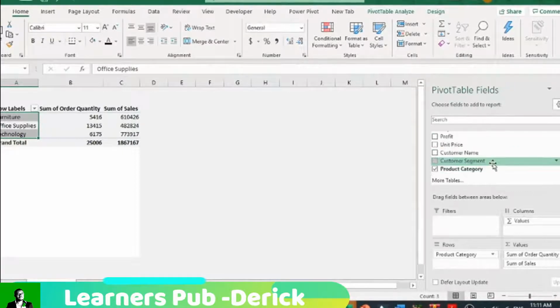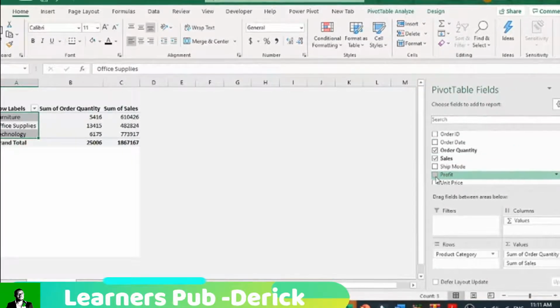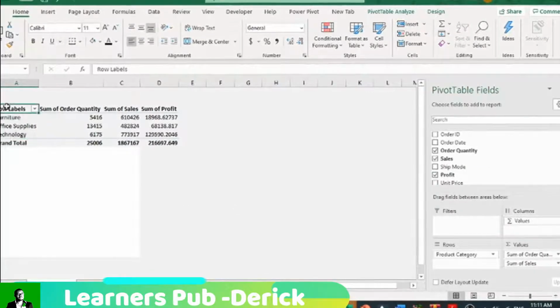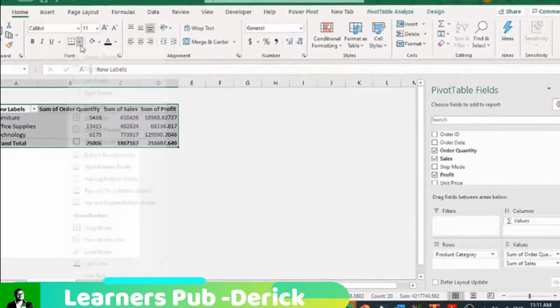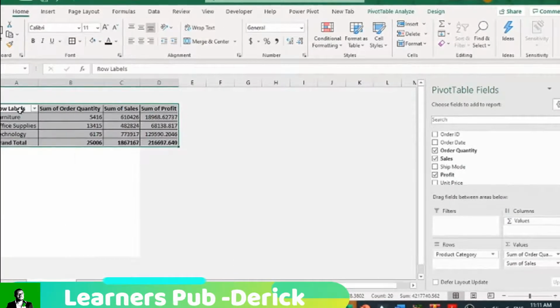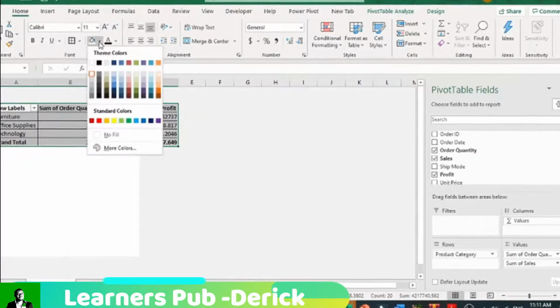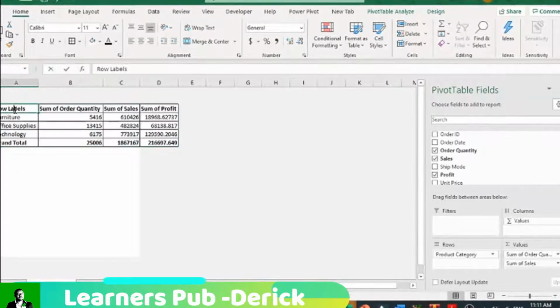Okay, so let's add another one. Let's add the profit column. Add it, yeah. So let me make this beautiful. It's looking ugly right now, but let's give it some color. Okay, let's just name this product category.